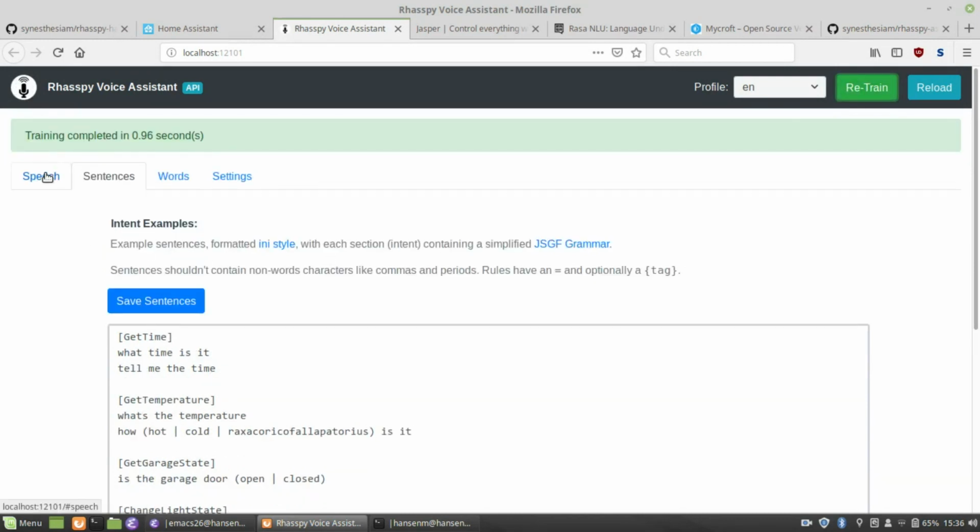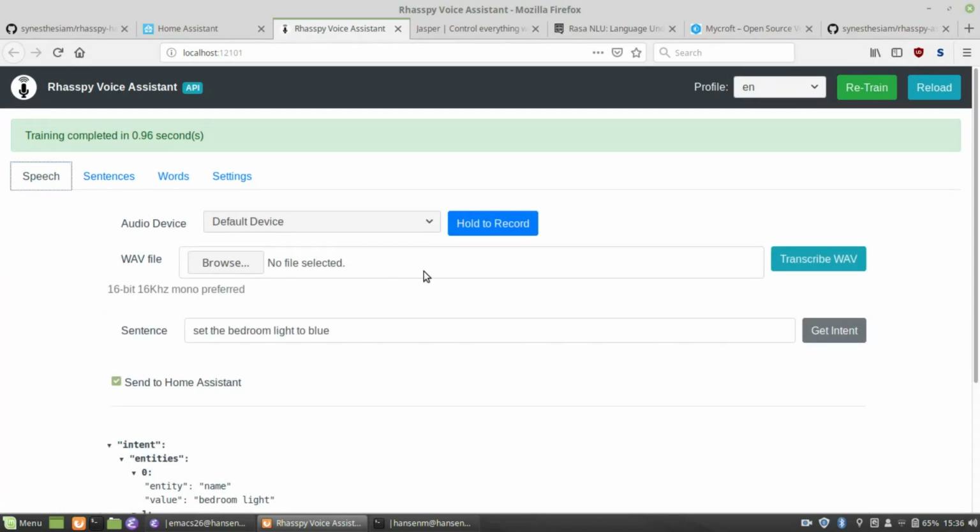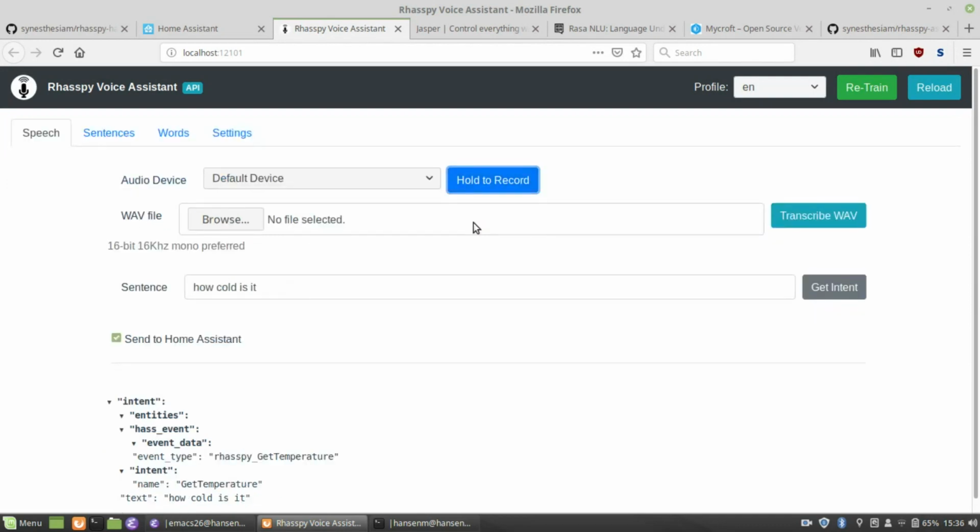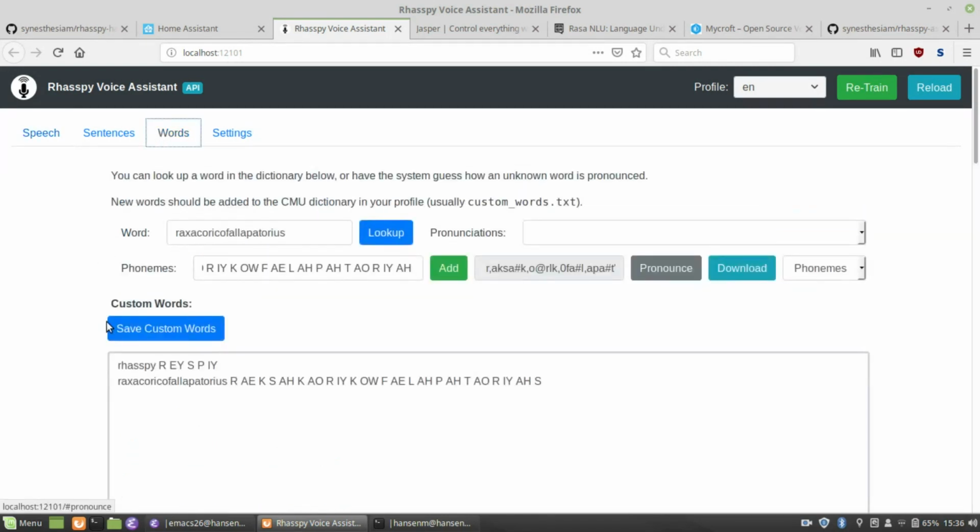Okay, now back here on the speech tab, I should be able to say now, like, how cold is it? It is 122 degrees. But also be able to say, how Rhasspy is it? It is 122 degrees. So it picks that up. So you can kind of get as ridiculous as you want with these.